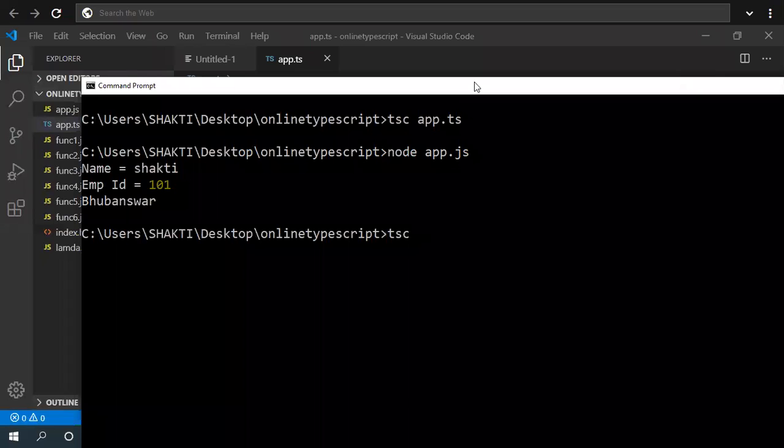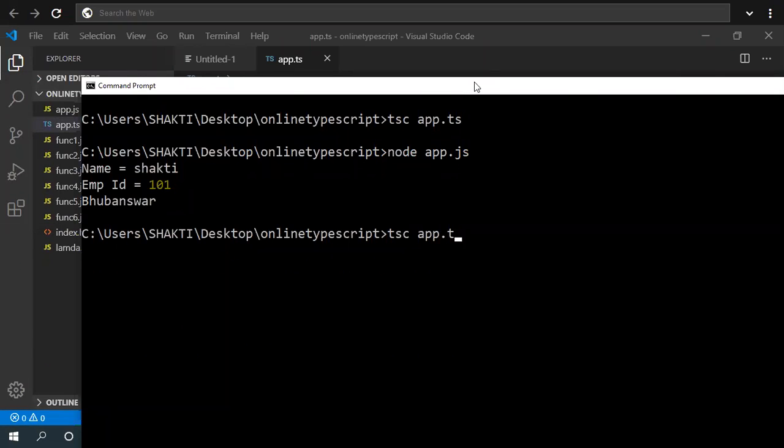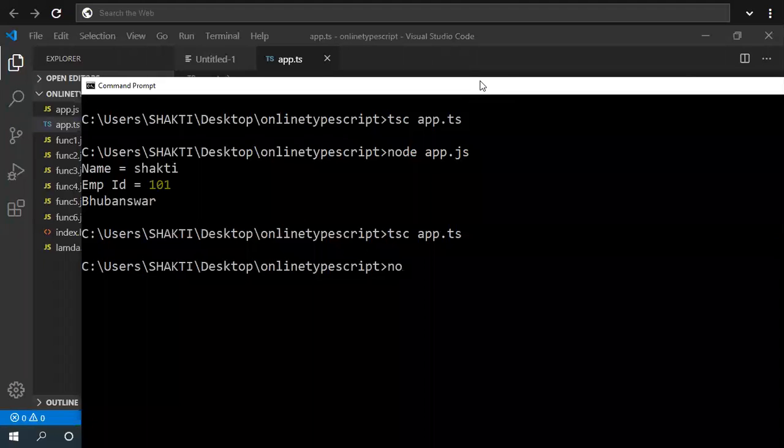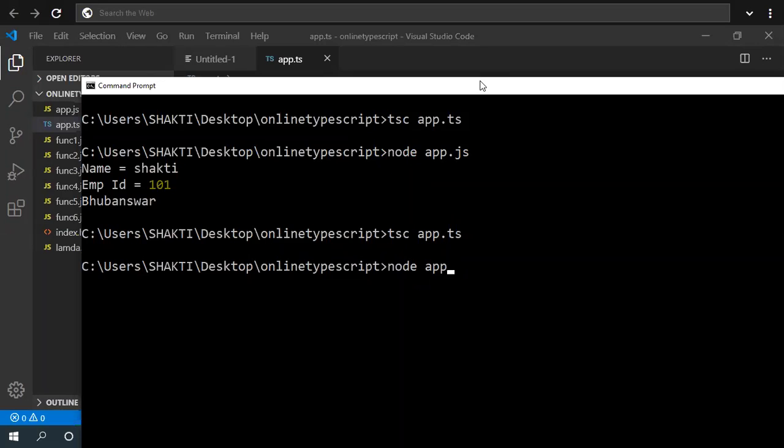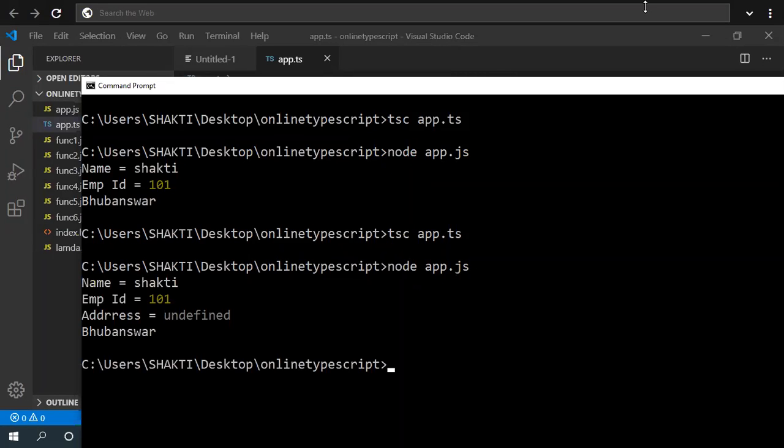This is tsc app.ts. Just see, it's looking great, it's been compiled, there is no compile time error. Now I will run it. Node app.js. Clear? Look at what happened.